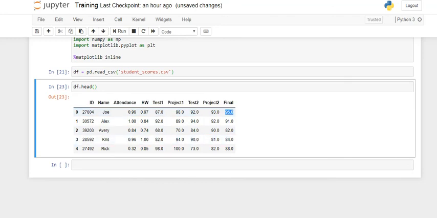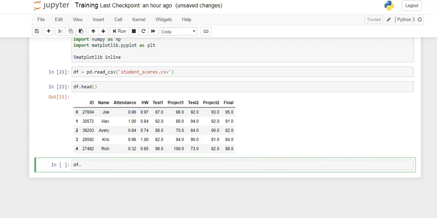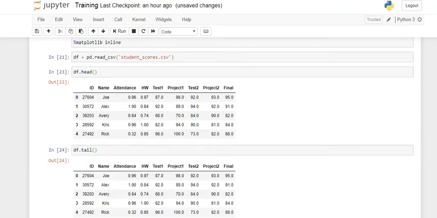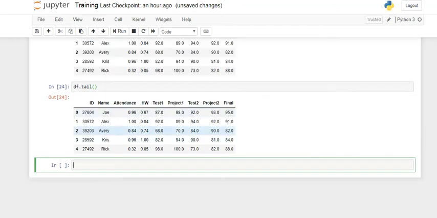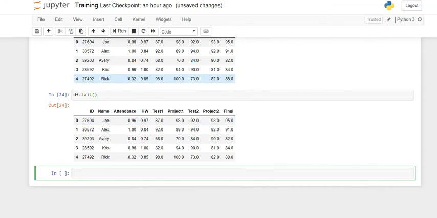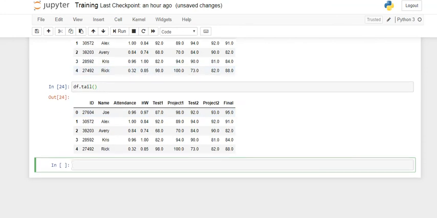So what if I need to take a look at the last data? For the last few rows you can use the tail function. It gives us the last few rows, and since this is a small data set, you may not notice a difference because it's already 4 or 5 rows, but usually tail gives us the last few rows of the data set.